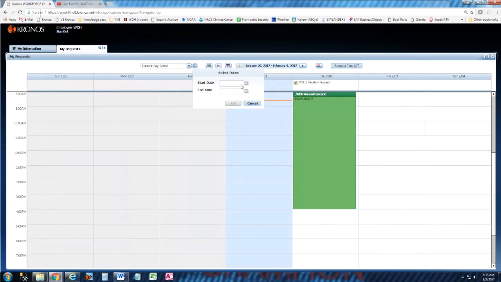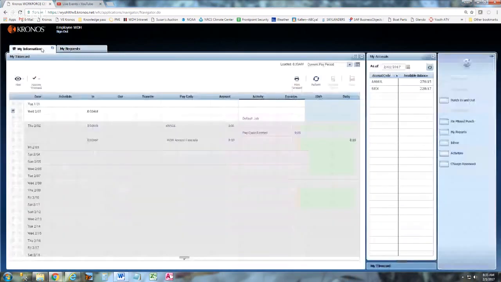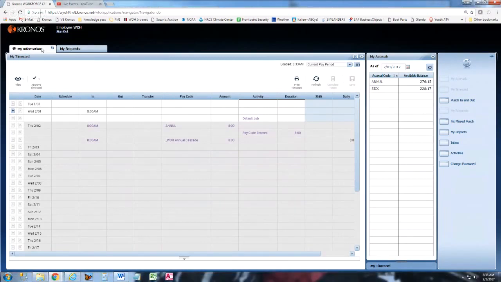So on page 9, it talks about requesting comp leave versus overtime pay. So this is just making a choice. If you worked overtime and you want to not get paid for it, but you'd rather receive that in comp time, this is how you're going to do that. So you're going to make a comp time choice.